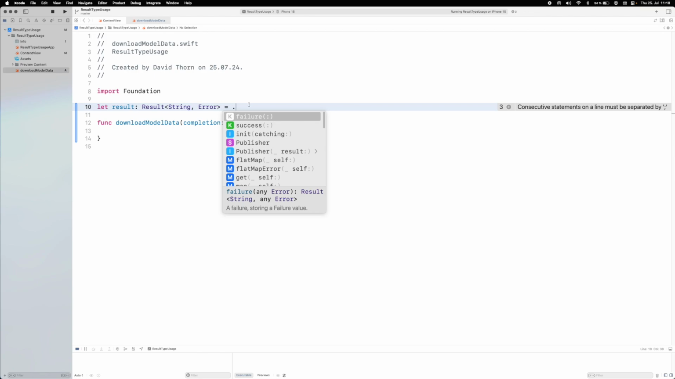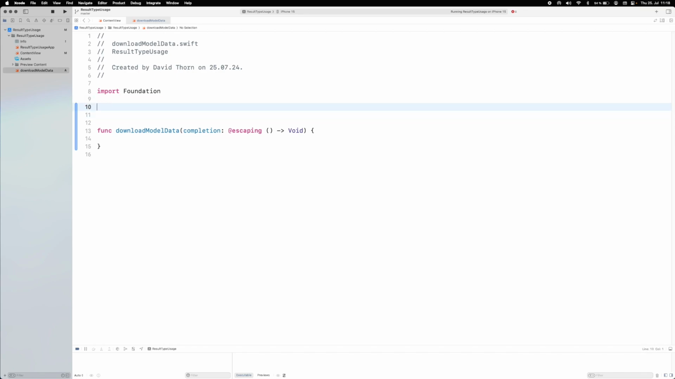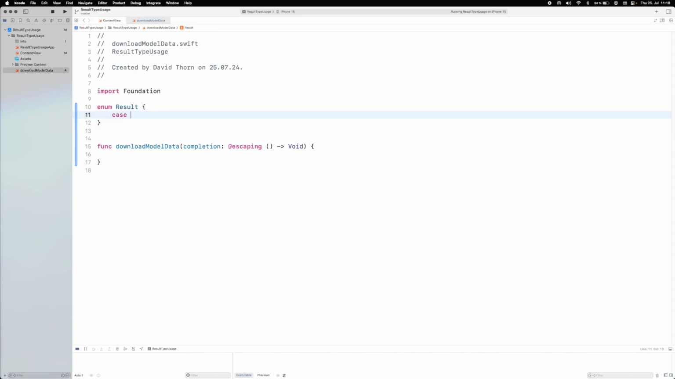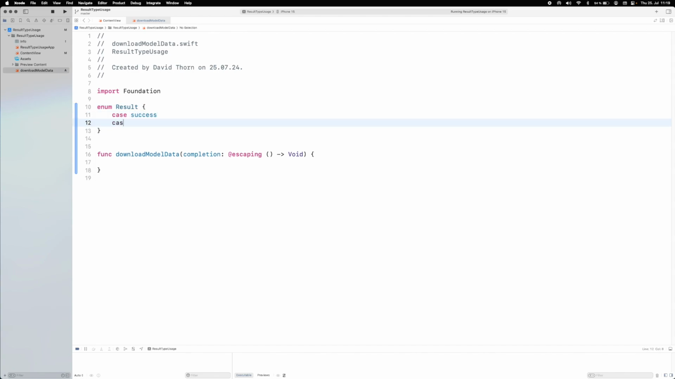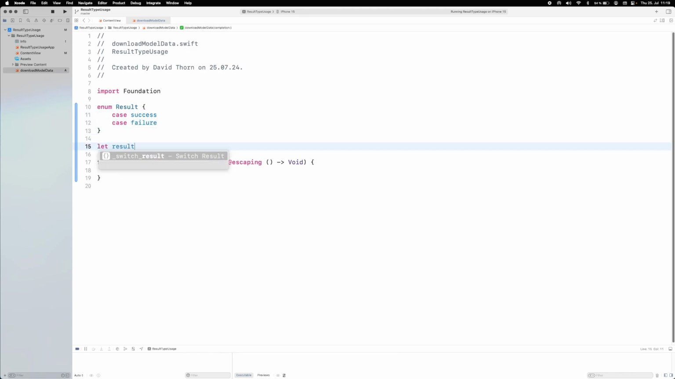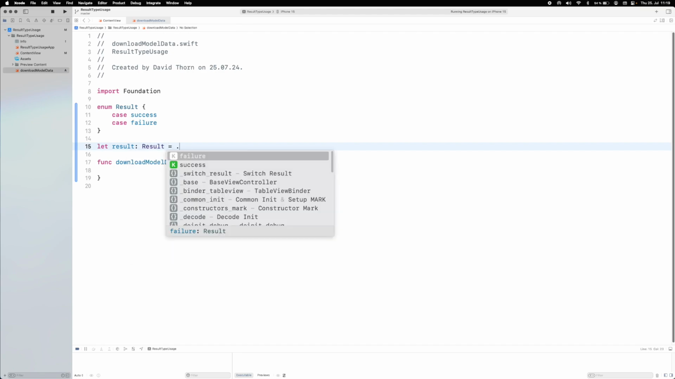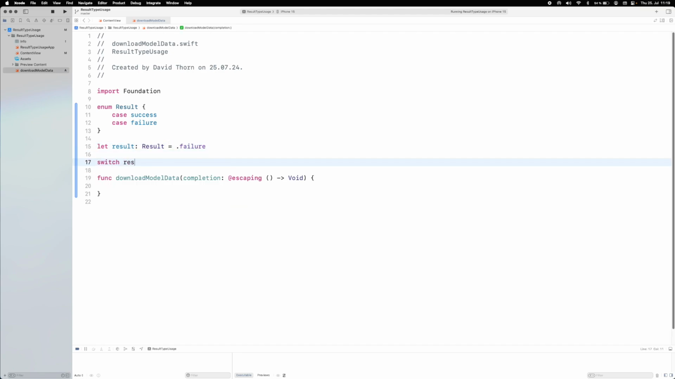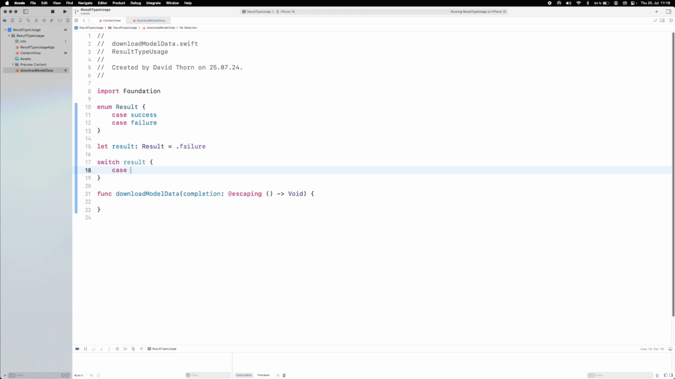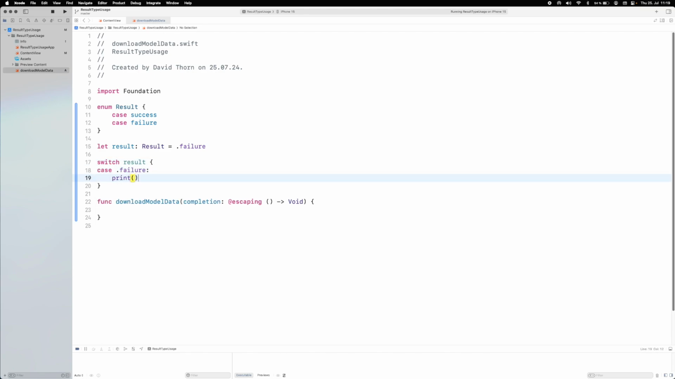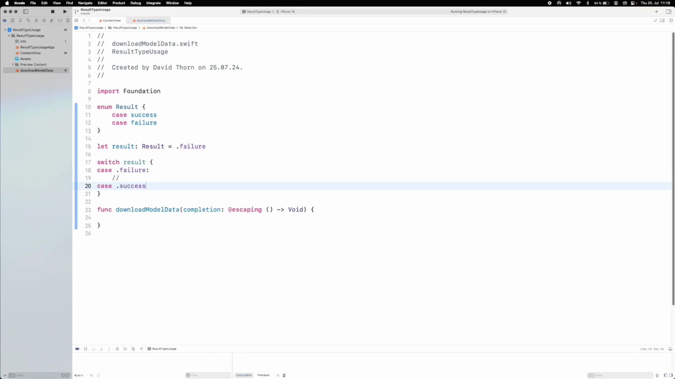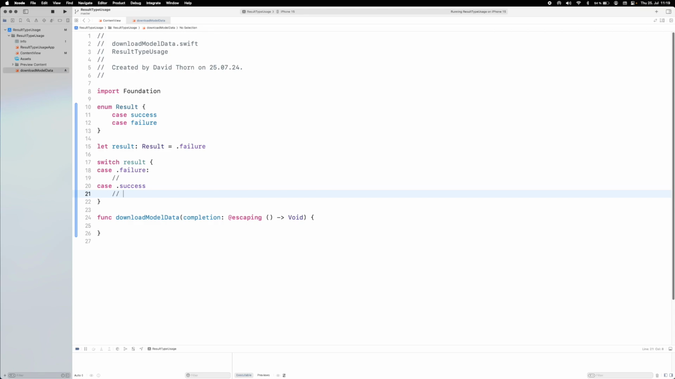So let's first of all create our own one here. Okay, so enum, and we're just going to call it result here. And inside of this, we're going to say success, and we're going to say failure. So this is basically what our result does, and we can say success or failure. And when we switch over this, we can then say case failure, print failure, or we can say case success gives us the success here.